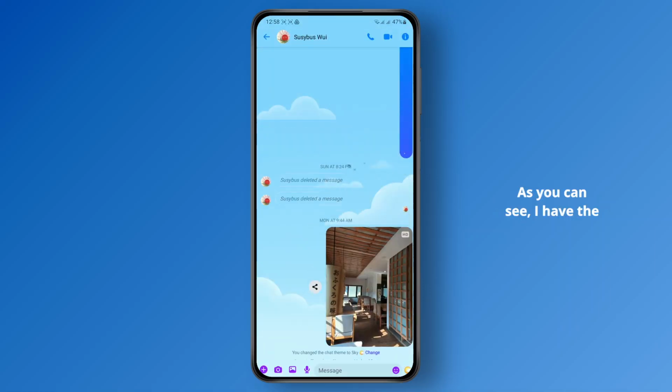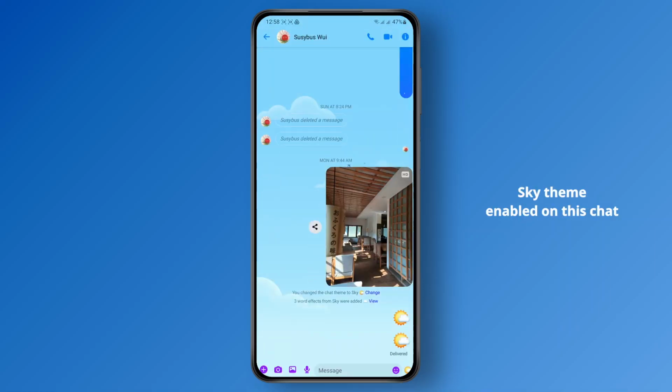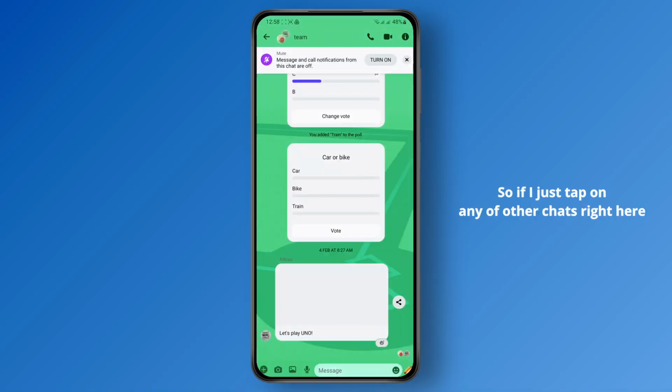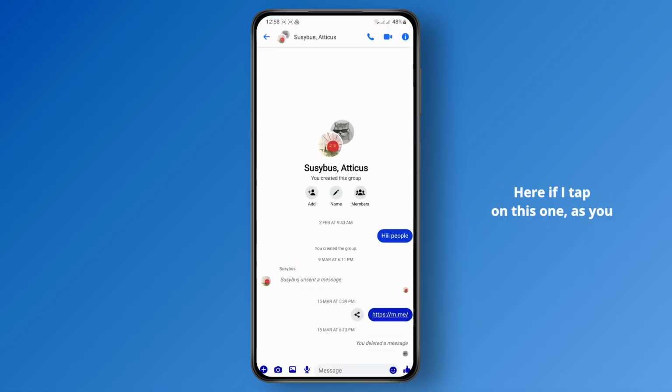As you can see, I have the sky theme enabled on this chat. Now, if you want to remove it, it will look something like this. So if I just tap on any of the other chats right here, it also has a car theme. Here, if I tap on this one, as you can see, it does not have any theme. So when you remove your theme, it should look something like this.